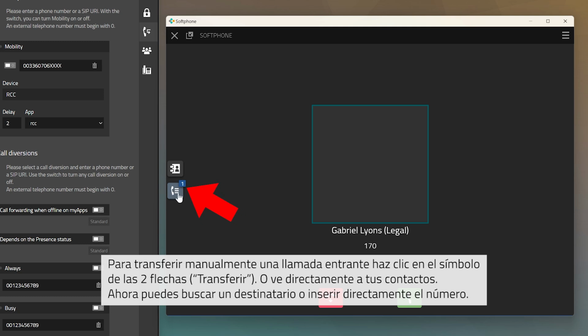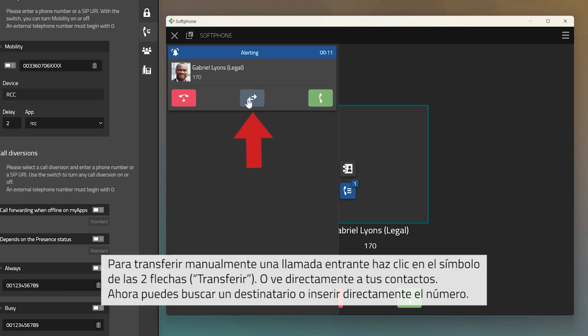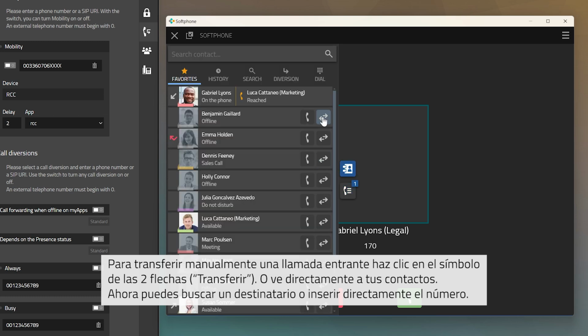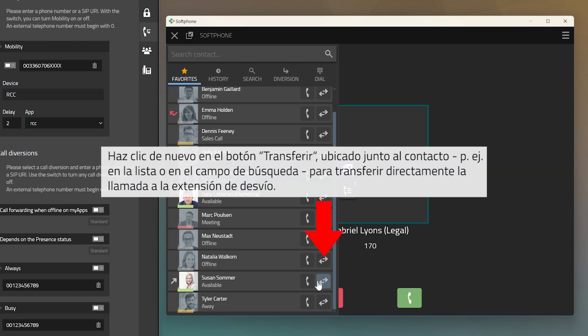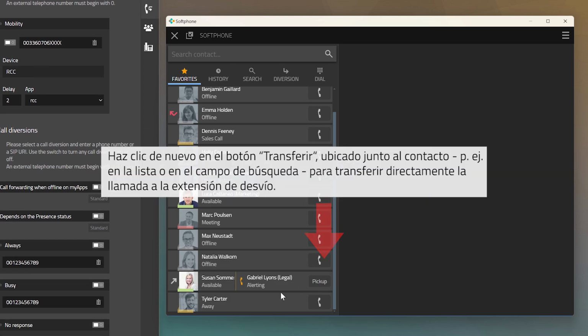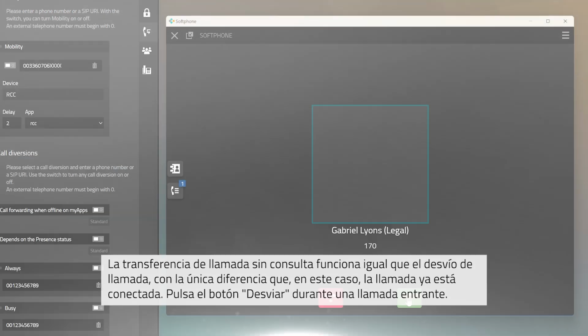Inbound calls can be transferred manually by clicking on the transfer button with the two arrows, or jump to your contacts directly. You can either search for a destination or enter the new destination manually. By clicking on the transfer button next to a contact within your search list or next to the entry field, the call is handed over and the device of the destination will ring.